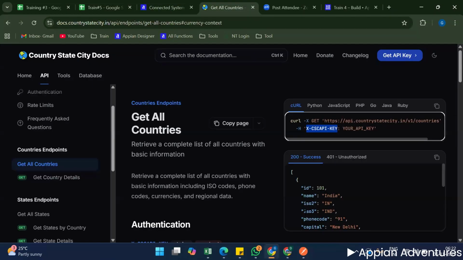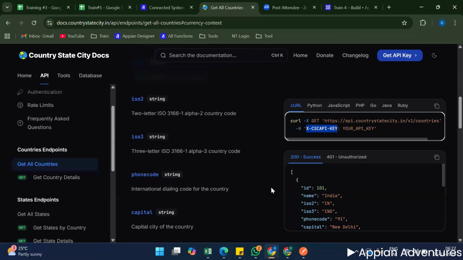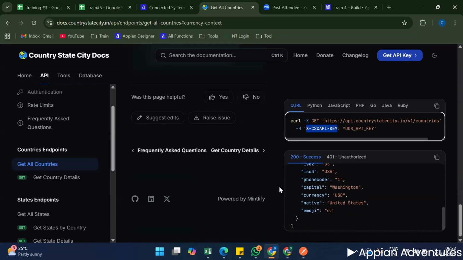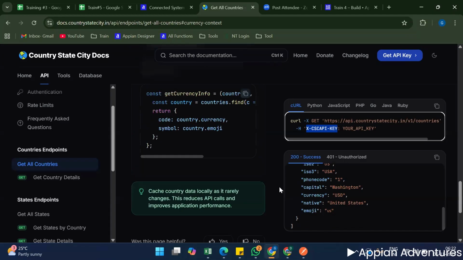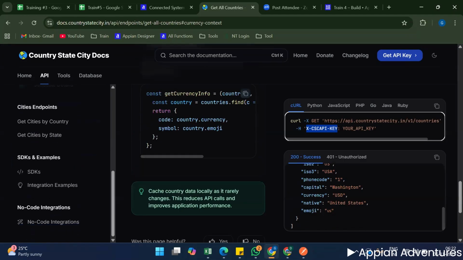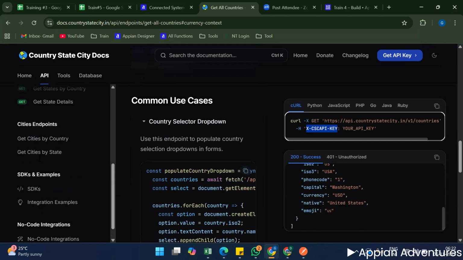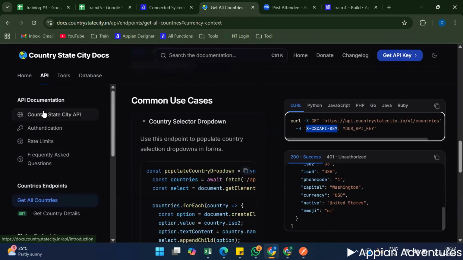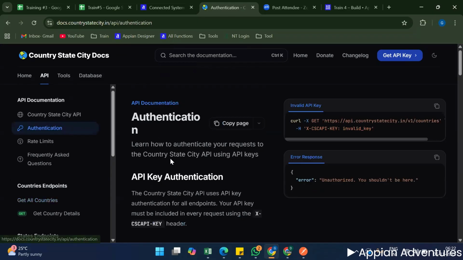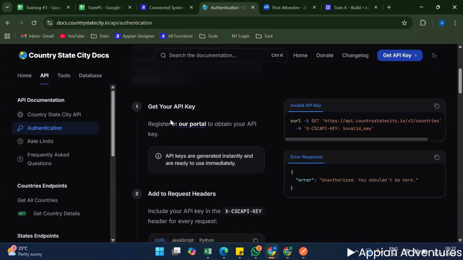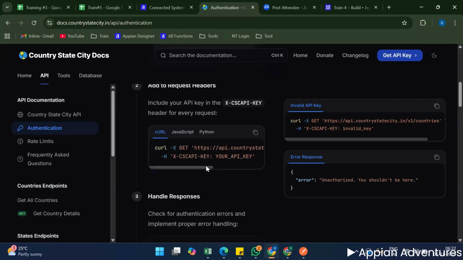If you want the key, we can send an email to this website and they will share the API key details. Somewhere I have read this. Okay, authentication. Unauthorized error should be there. API key authentication: get your API key, register on our portal to obtain the API key. So I registered on this portal earlier and generated the API key value.